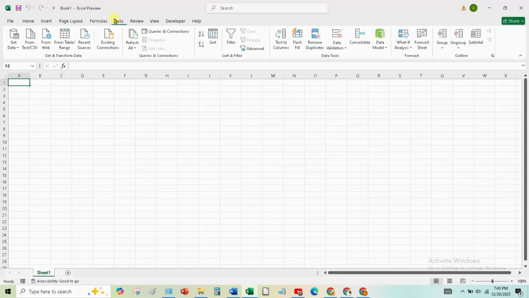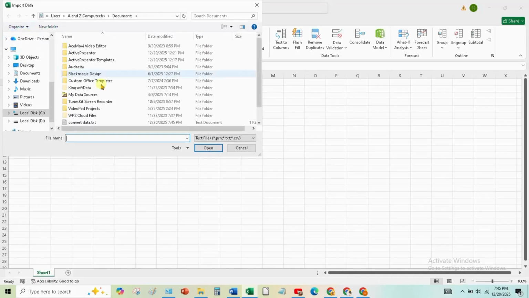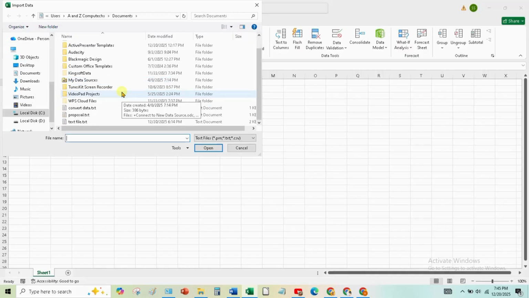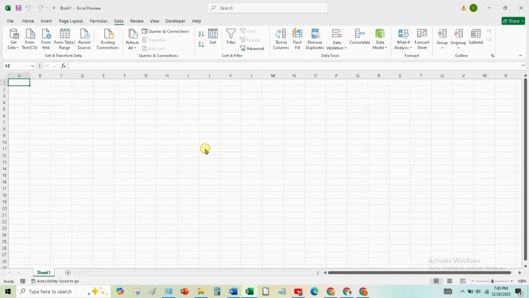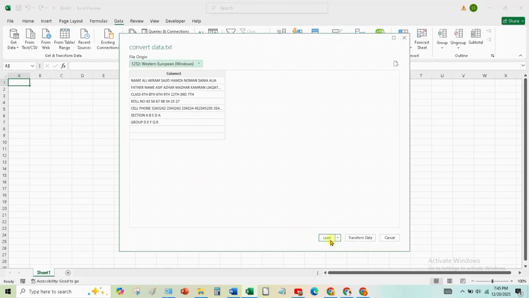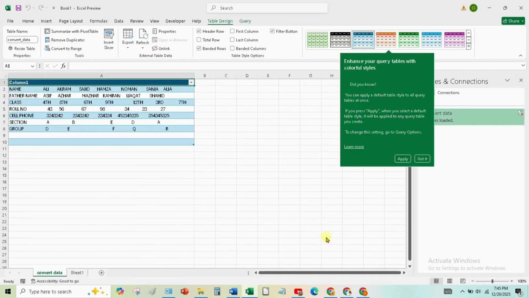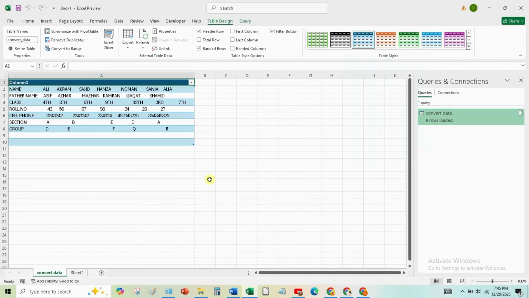Now open your Excel sheet and go to Data and click on From Text/CSV. Choose the file you just saved. Select this and click Import and click on Load. So here you can see our MS Word data is converted into Excel.